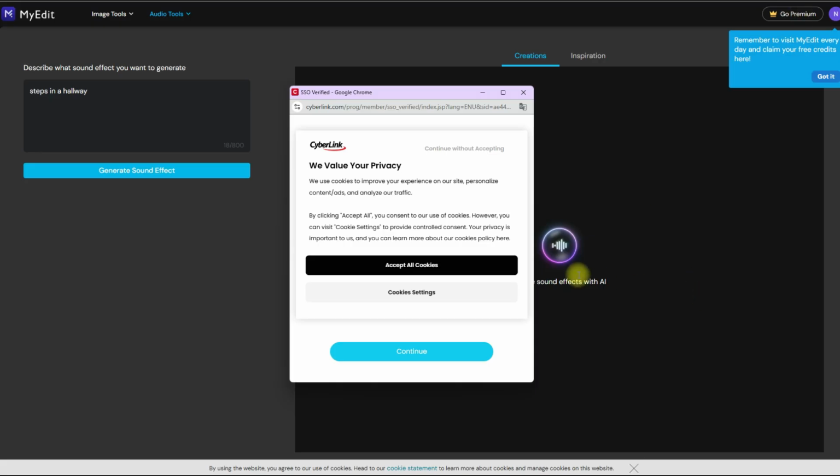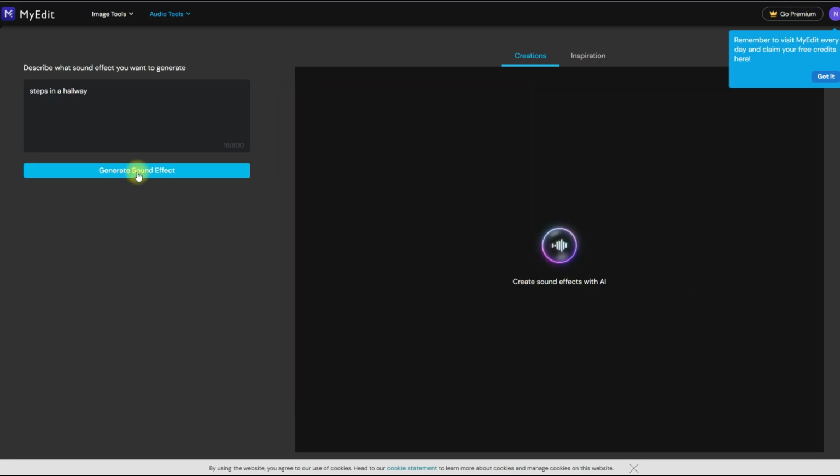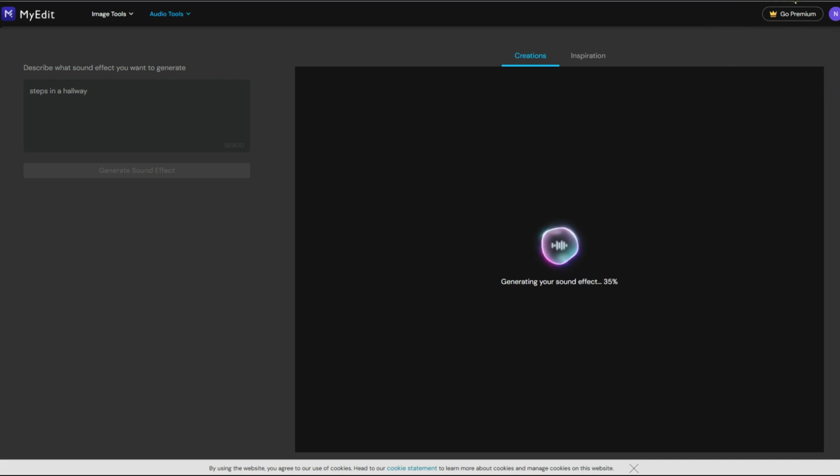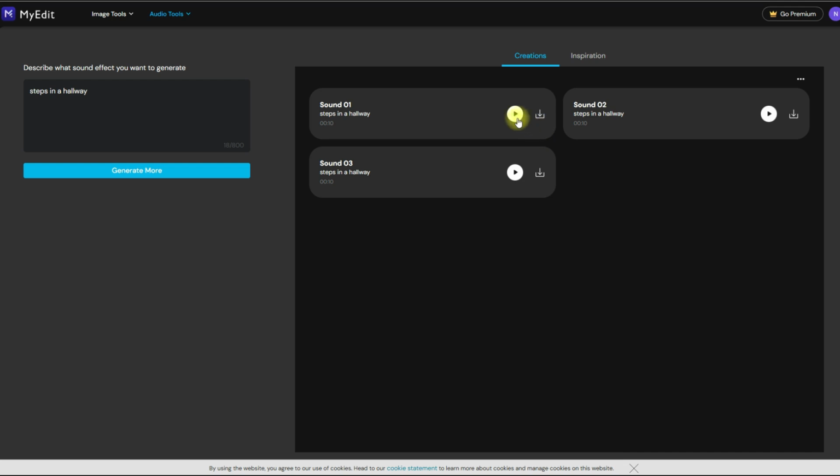Then I used this software called Myedit online that allows you to generate sounds. I managed to create the woman's steps with this.